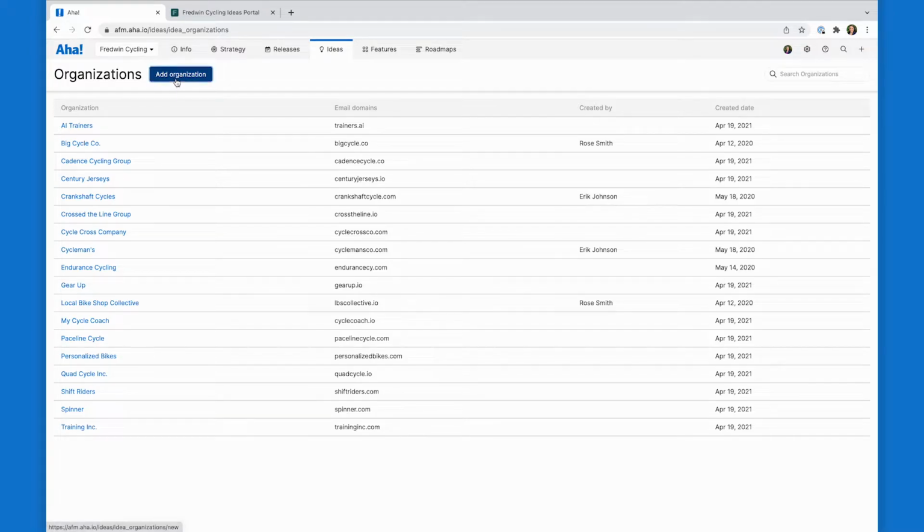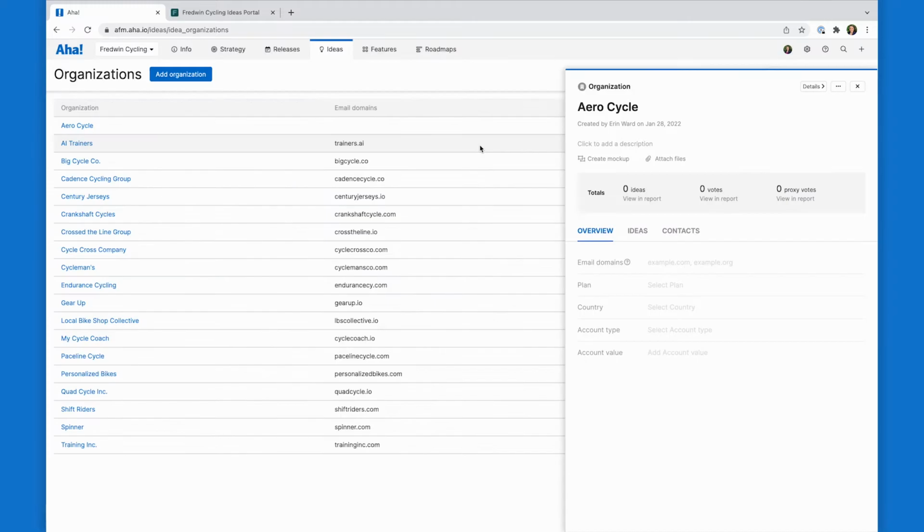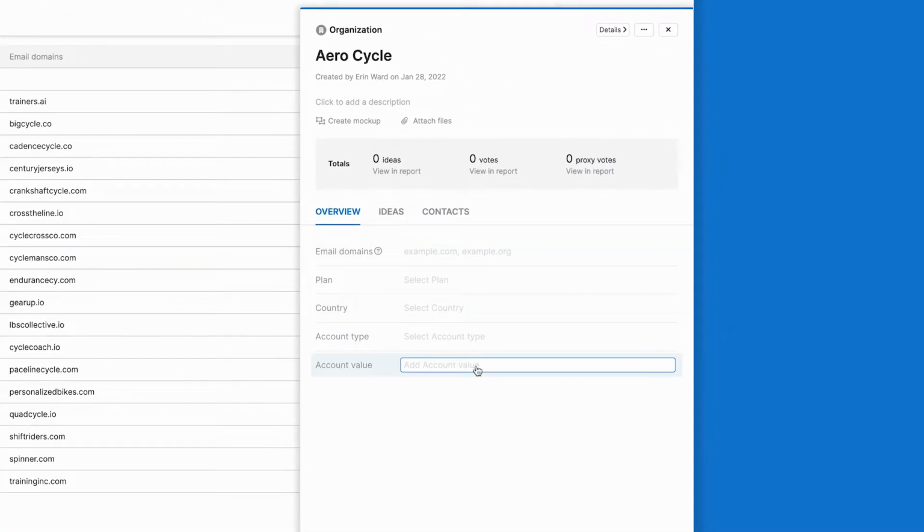I can quickly add a new organization directly from the organization page that we're on here now. And one of the organizations that I'm interested in is a customer of Fredwin Cycling that I want to do some additional research and analysis on, in terms of what ideas and feedback that organization has been leaving on my ideas portal. So I can quickly name the organization, create the organization record, and now I have a nice record page that's specific to that organization.